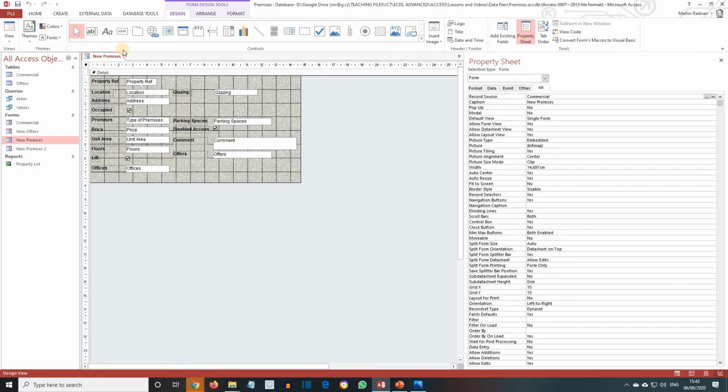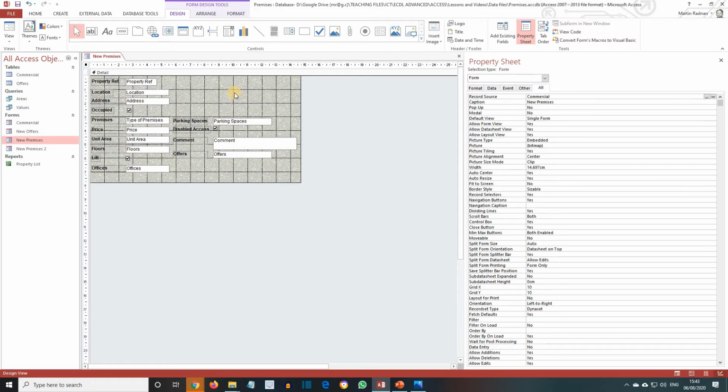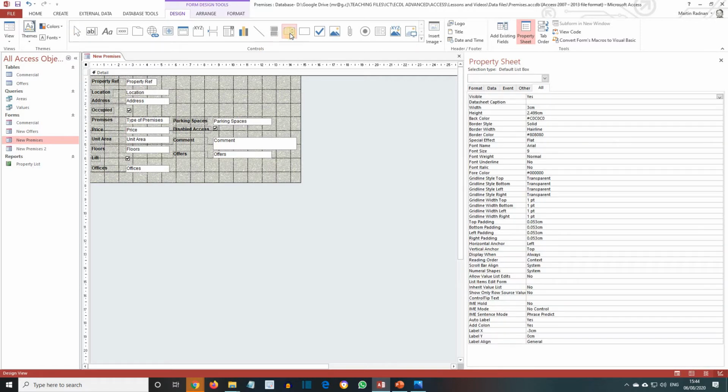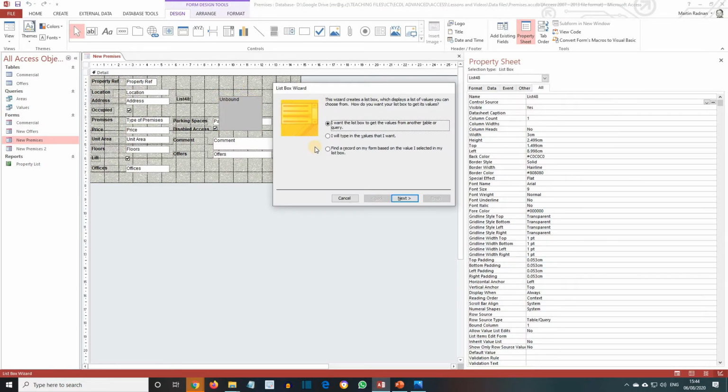Delete the glazing field in the Details section of the form, and then from the Controls section, select the List Box button. Click once where the glazing field used to be. The List Box wizard appears.